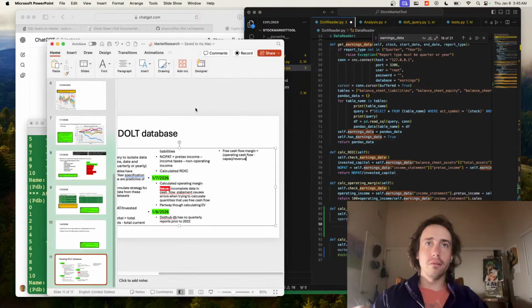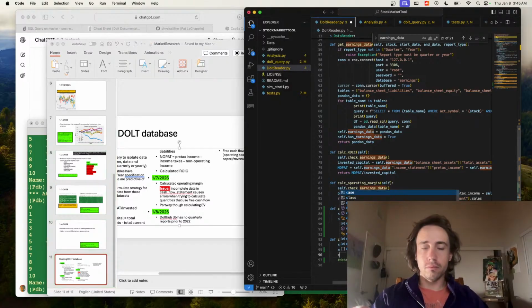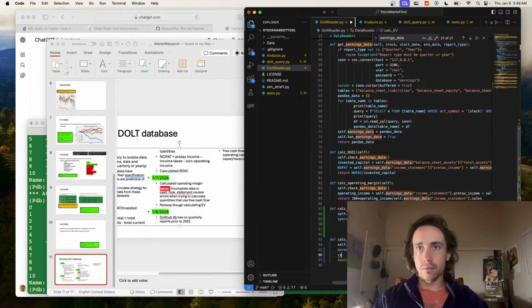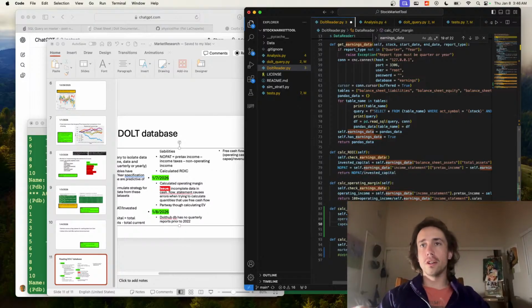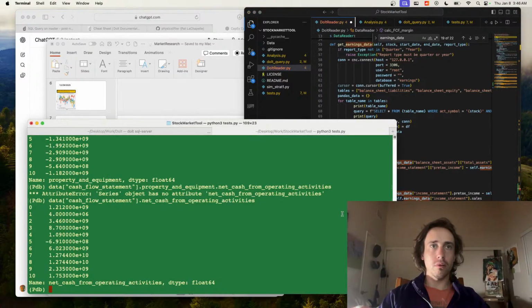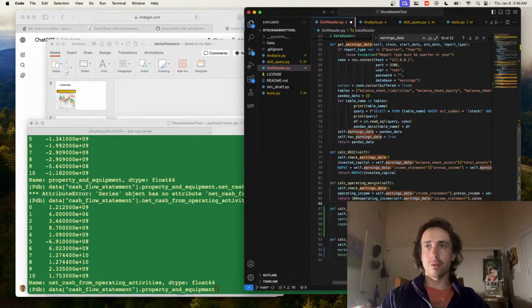Okay, then we have capex. Capex equals self dot earnings data of cash flow statement dot net cash from property and equipment.